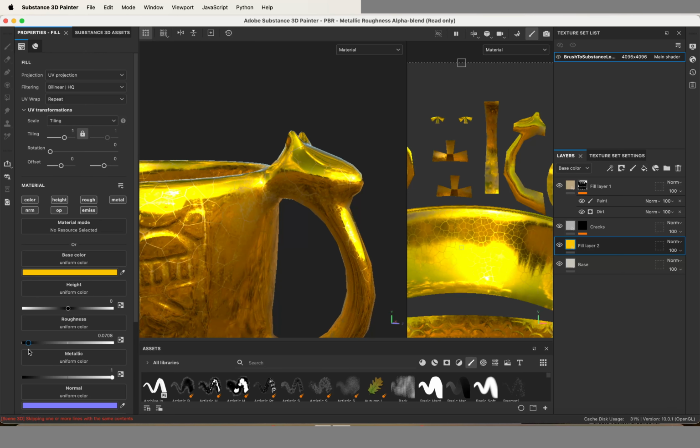So it's almost super shiny, right? And I don't need height. I don't need, oh sorry, I do need metal. I don't need normal. I just need base color, metal, and roughness. So I'm gonna go ahead and, you know, this looks pretty good. So now I can add a black mask and that's gonna basically take it all away. And I can add a paint layer. Right click on the mask and add a paint layer.